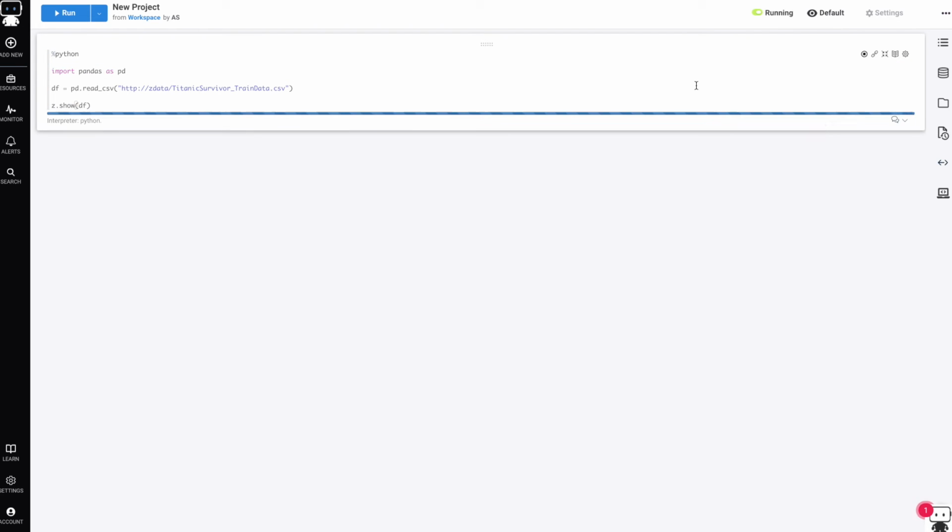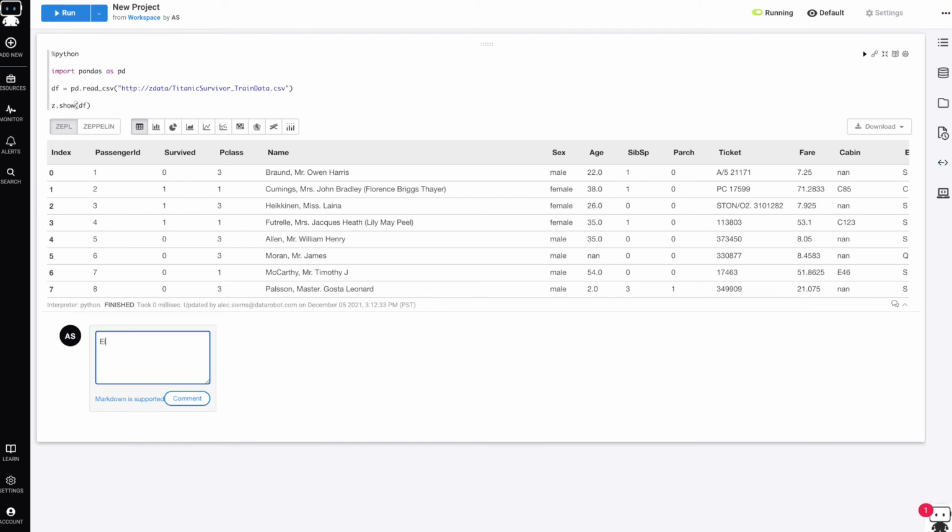Collaborate in Zepl with the comments feature. Shorten project cycles by allowing people to give you feedback within your notebook.